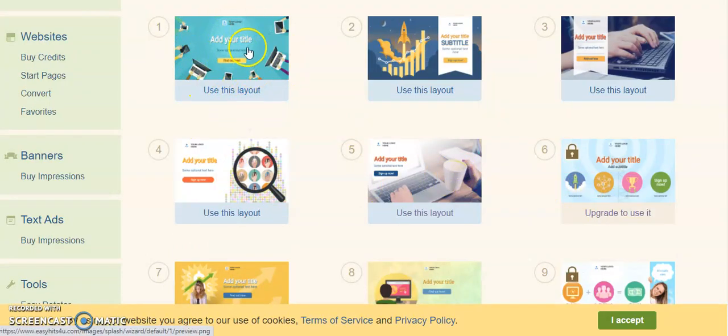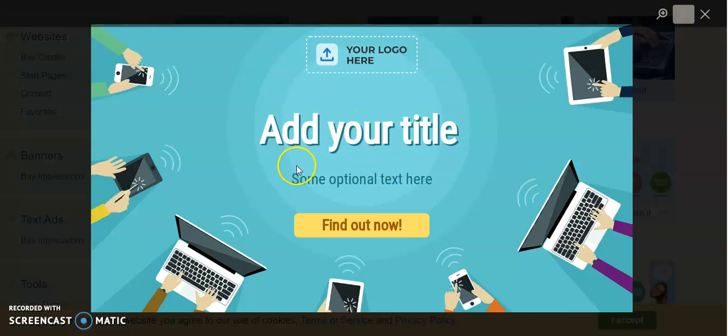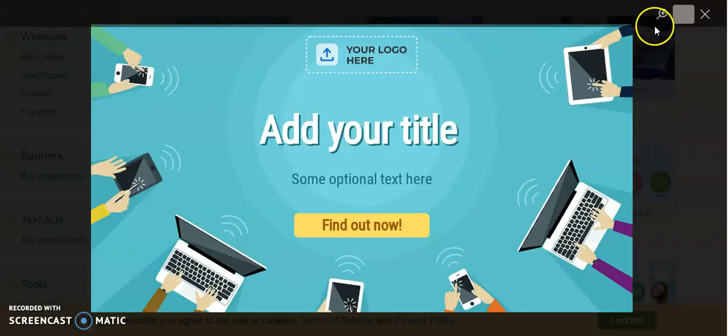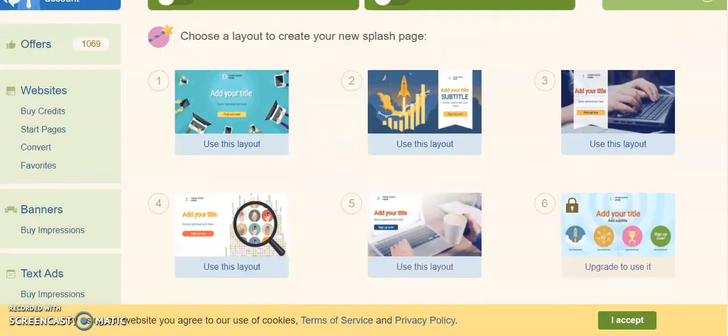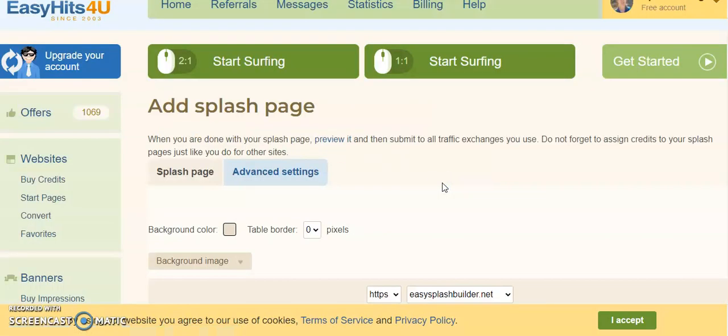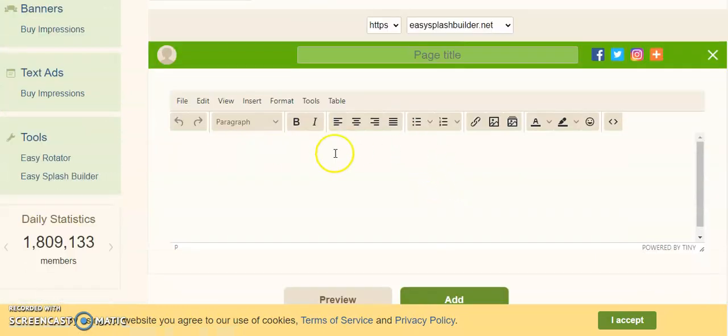So, for example, you can use this one here, which I could use for my channel, Passive Income Rising. It's about making money online. Or if you don't want to use a template, you can start from scratch and just use their editor, and do whatever you want and add your photo and everything.